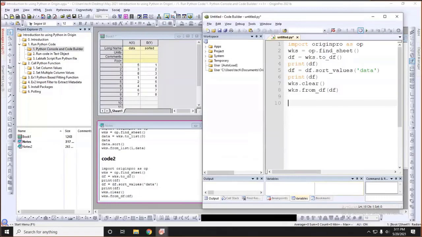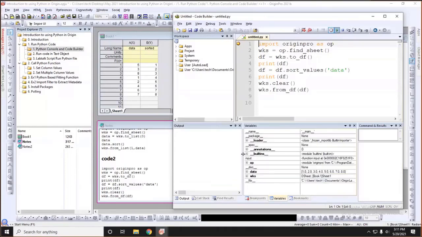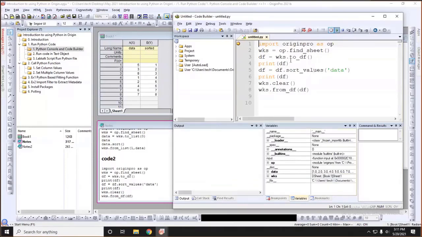Basically, I can do debugging using this code builder. I can put a breakpoint on this line. To run this piece of script, I can simply click the run button, and I can increase this a bit. Now I can run the script line by line and do the debugging. This is a step over, so when I click it, it will just run one line at a time. So I set the worksheet to the active worksheet.